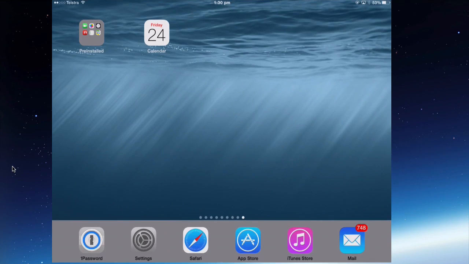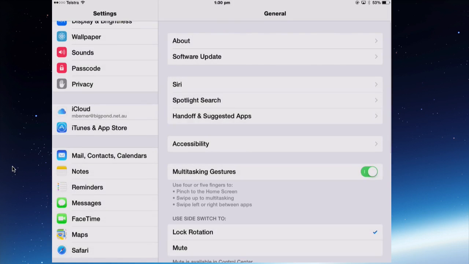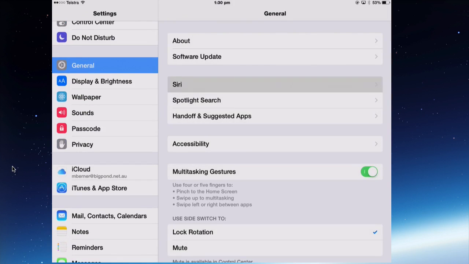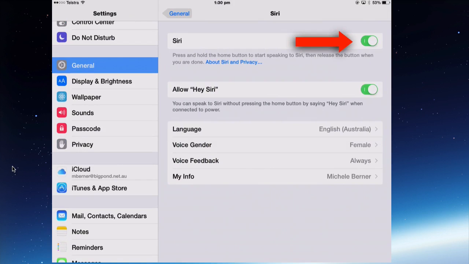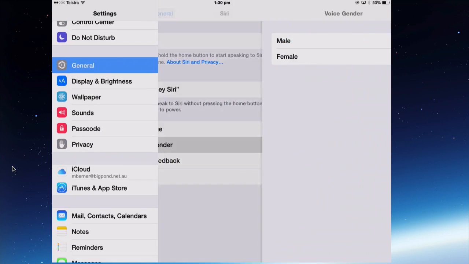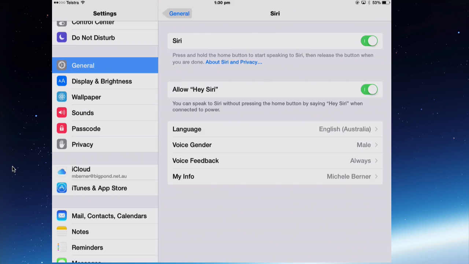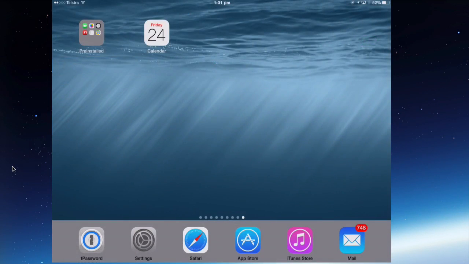Now, apart from entering your events manually or adding them using the email, you can also add an event using Siri. And Siri can add events for you. So you need to have Siri enabled. So make sure you have done that, going into settings and general Siri, and that you've turned Siri on. And you can muck around with the settings here. I think I'll change it to a male voice. Okay, so to activate Siri, hold the home button.